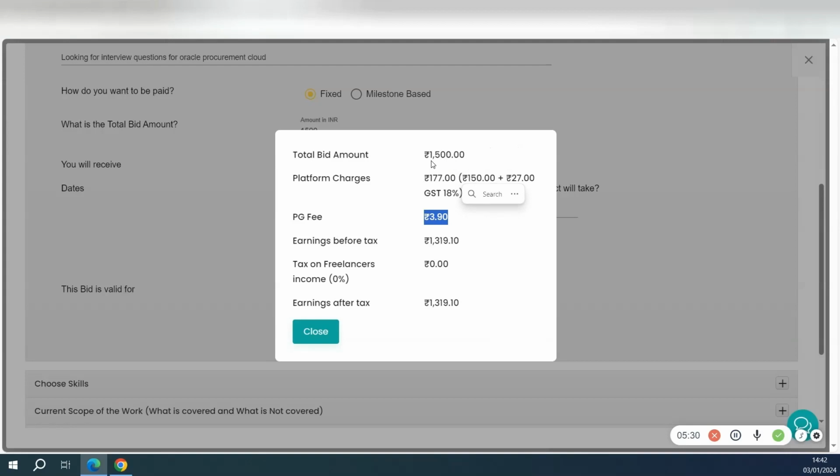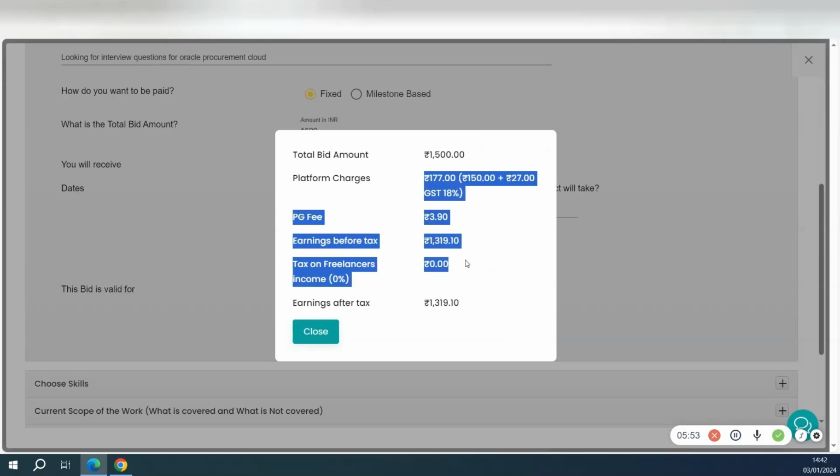When the money is transferred to your account via the payment gateway, they will deduct some minimum amount for their service fees. So this is the amount that is shown here, and this is the amount that you will receive. There are no taxes and earnings after tax. It means if you bid for 1500, this is the amount that you will be receiving, and everything is transparent and you can see all the charges here.